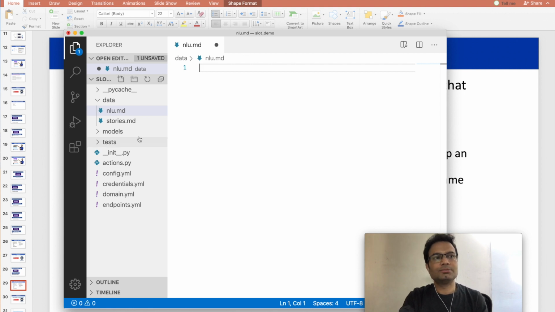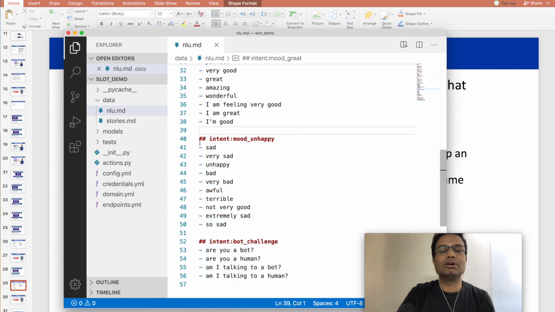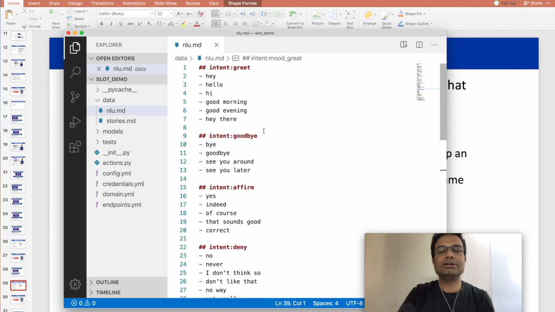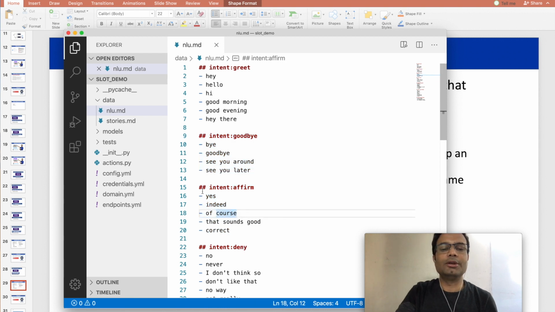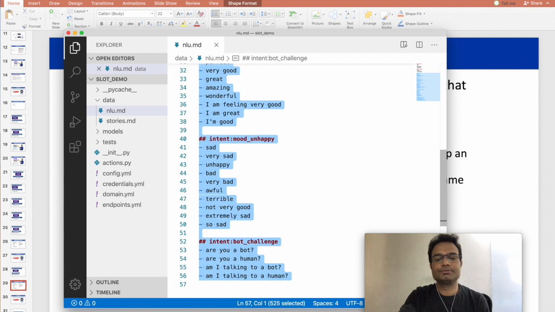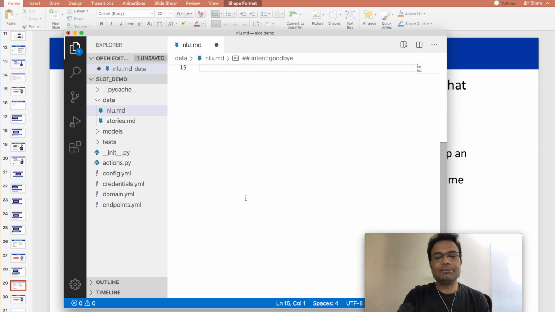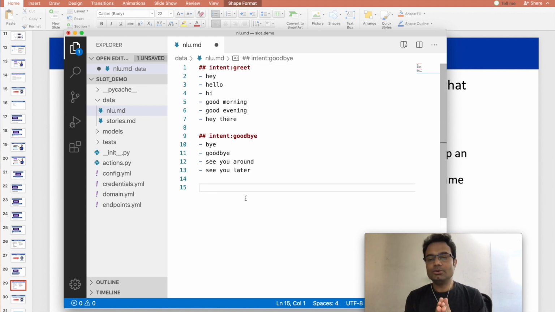Or do one thing, we can keep at least one, we can keep the greet one, and other things I don't want. Or we can keep that goodbye and remove the rest. Okay, let me create the new intent, and you know the concept of the entity, right? So how to use the entity and the entity class in the Rasa framework.